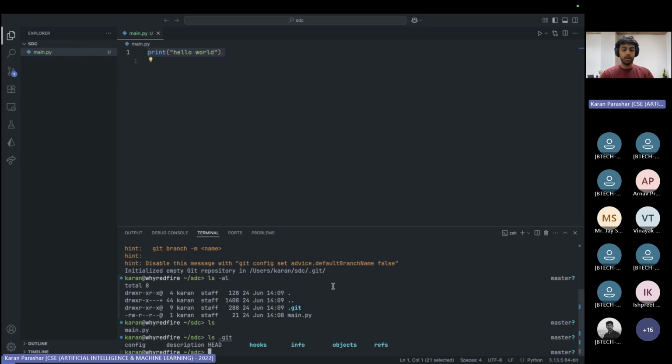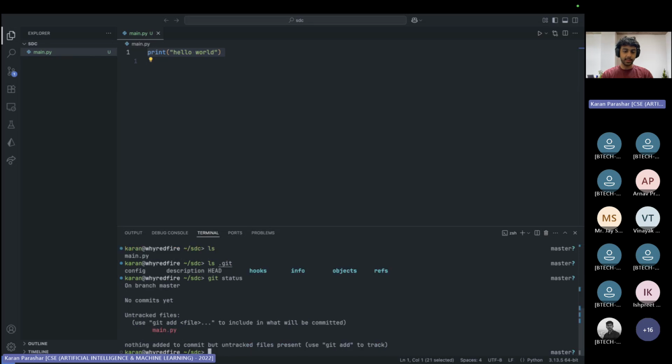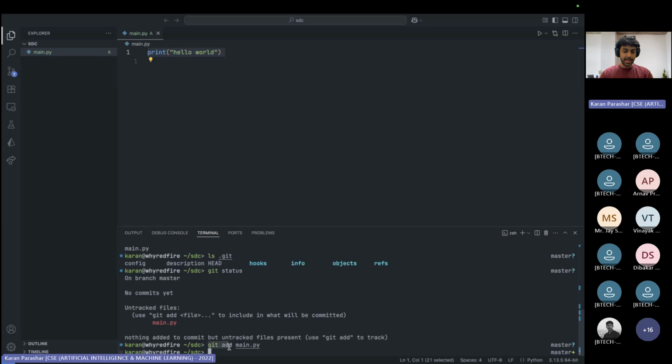Now I can do something like git status, which would show me whatever files I have. It's just main.py for now, and it says untracked files because I have not added it into the version control system yet. So what's the command for that? Let's keep it simple for now. It's just one line of code. I'll do git add main.py. With the git add command, I have added this to my version control system.